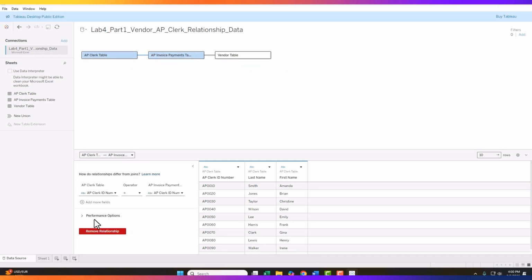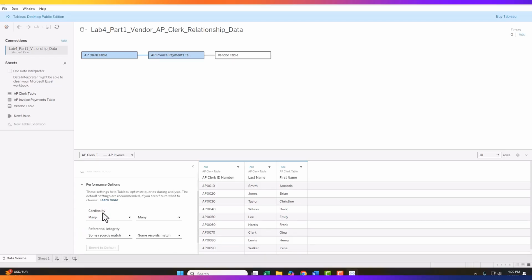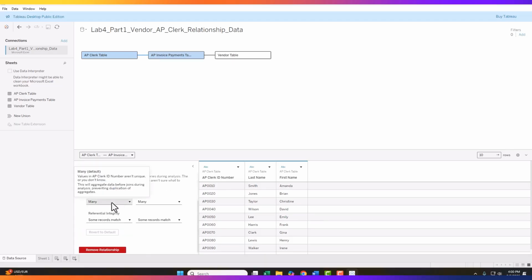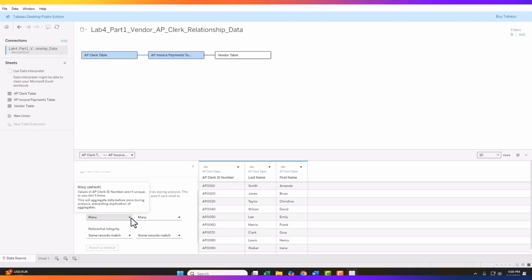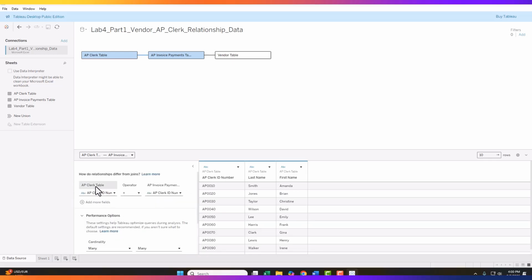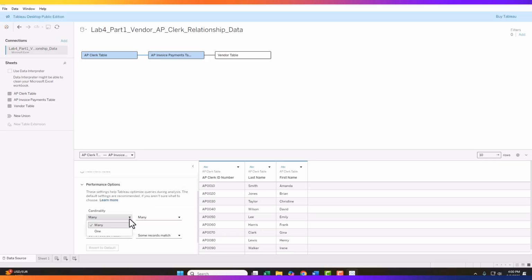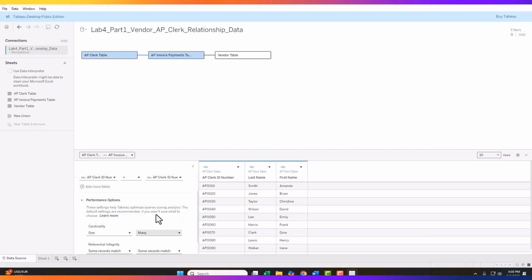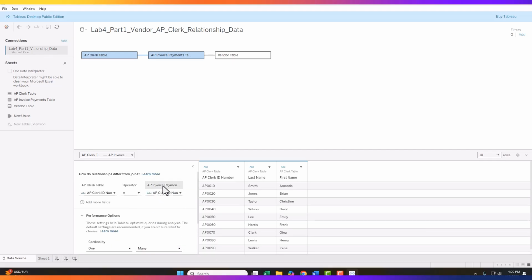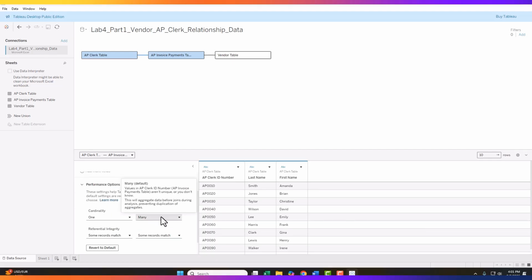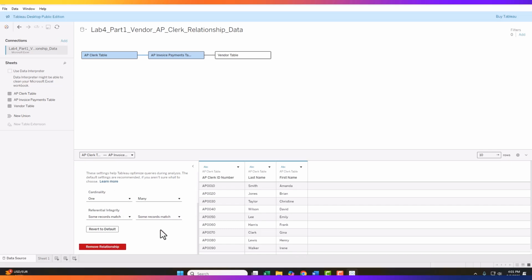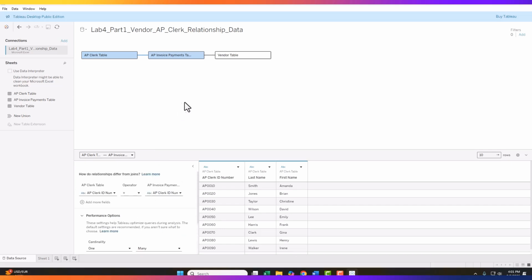So I'm going to click back on that line, and I'm going to fix this. I'm going to click on performance options, and then down here where I'm looking at cardinality, I can see that it's set up as a many-to-many relationship. Well, I've got the AP clerk table, and each AP clerk only appears once. So that's on the left-hand side, and on the left-hand side, I'm going to select 1. And I'm going to leave the right-hand side, which is the AP invoice payments table, as many, because each clerk can appear many times in that table. So now that relationship is handled properly.